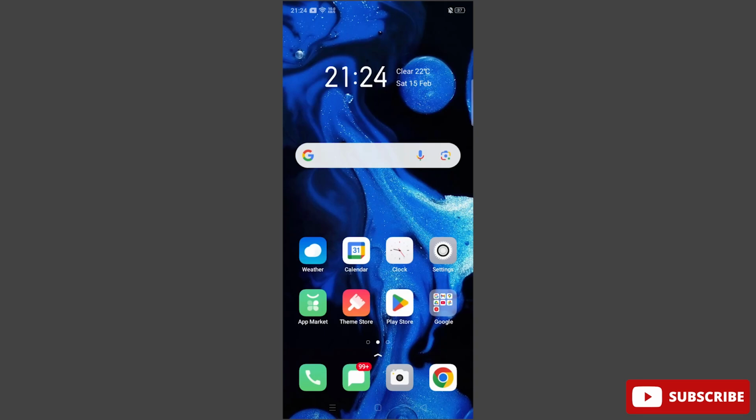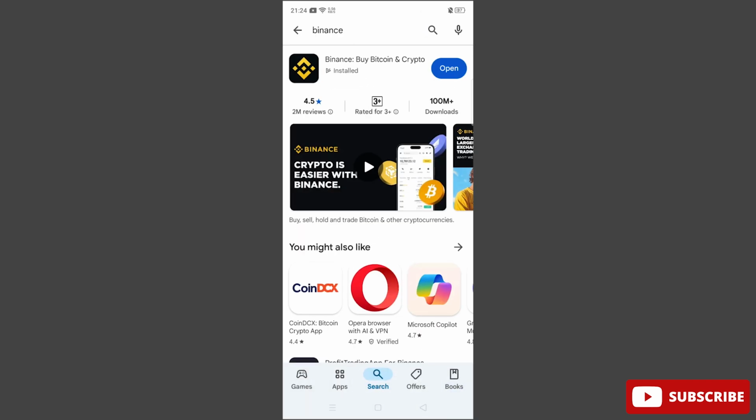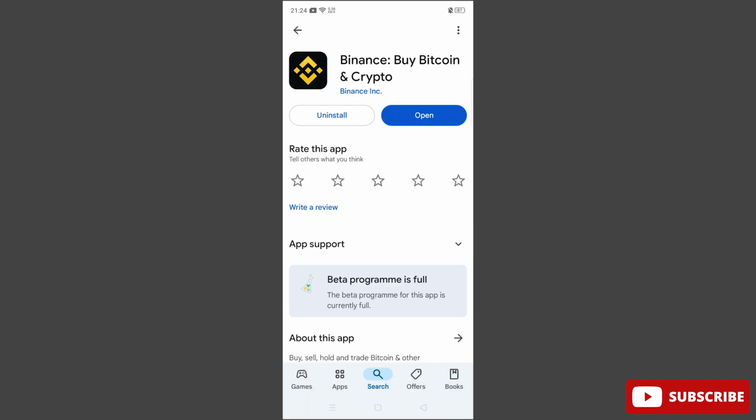Today I will show you how to buy coin in Binance. So at first, open your Google Play Store, type here Binance, search it, and click on this app and just install this app now. I have already installed this app, so I will just open it.